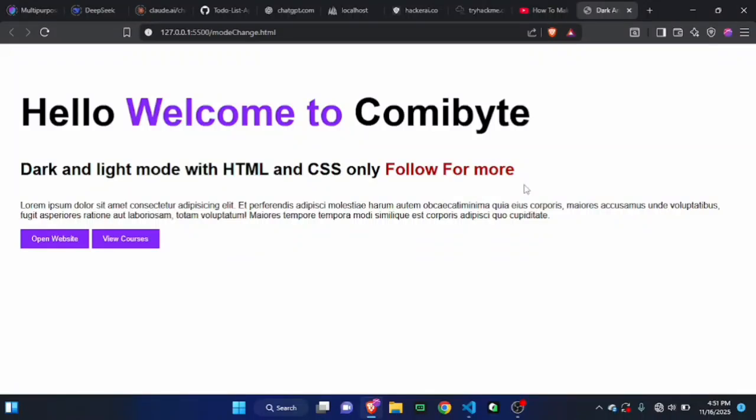Did you know you can create a light and dark mode with just HTML and CSS? Yeah, just HTML and CSS. In this video, I'm going to show you just how to do that with HTML and CSS.